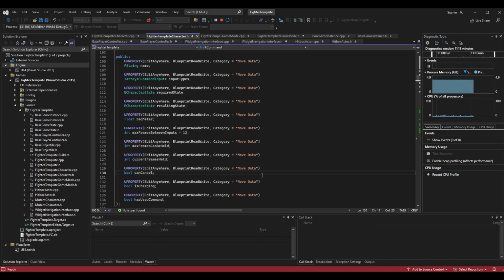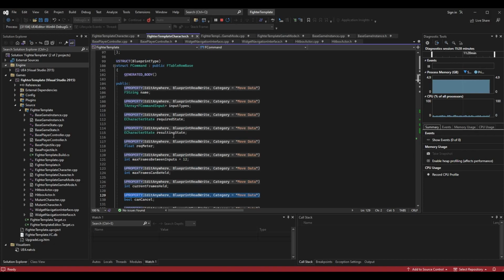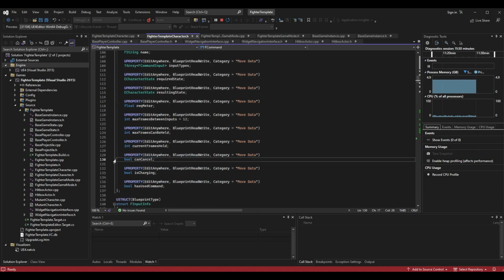So if canCancel is false, we cannot cancel out of this move. But if canCancel is true, we can cancel out of this move. So I use the same U property for all the other variables in the fcommand structure. And I have just added this bool canCancel.